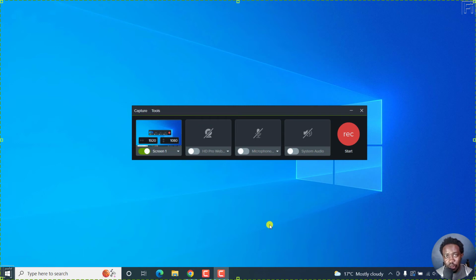In this video, I'll show you how to change the recording folder or the output folder for your recordings in Camtasia 2022.